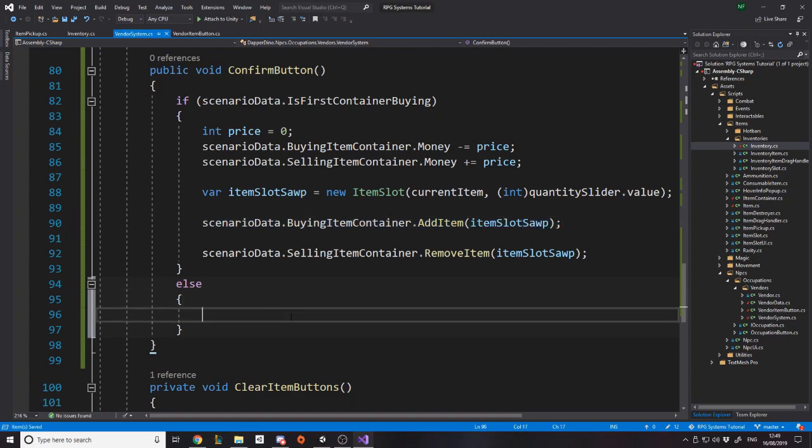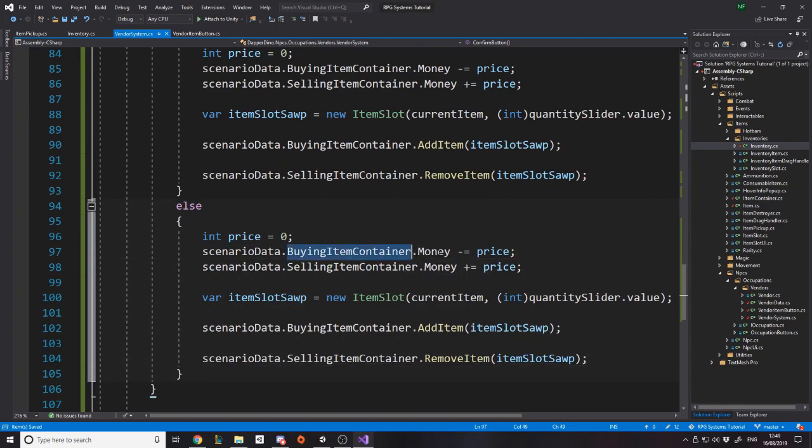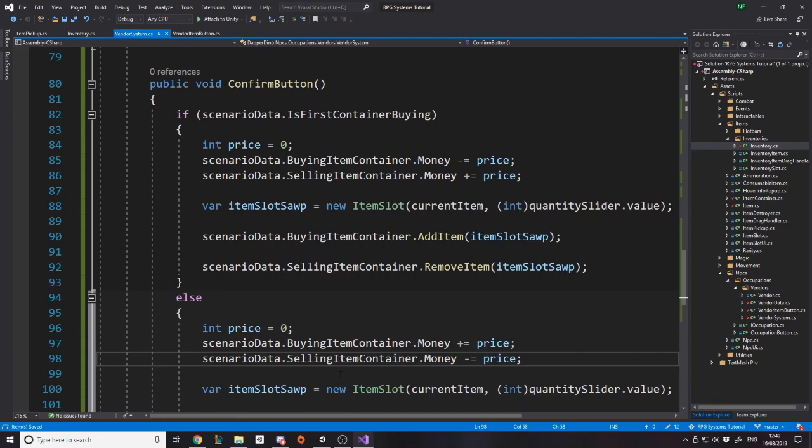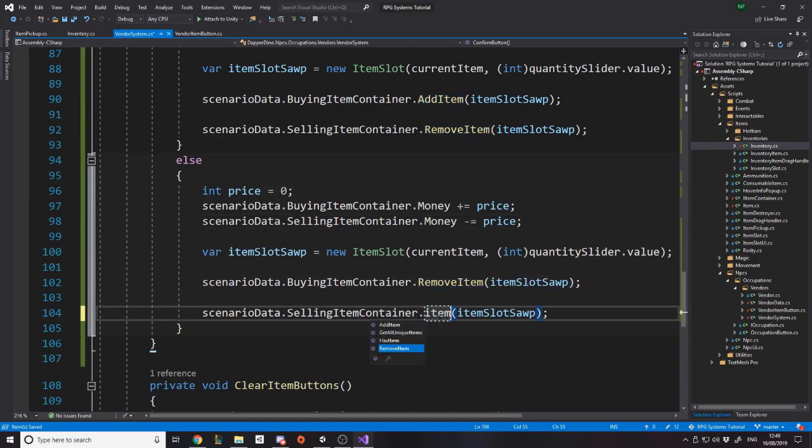And then down here, if it's the first one selling, there'll definitely be a better way to do this, but we calculate the price, and then we say buying one plus equals, the other one minus equals. We have to be careful here, because if the first one is selling, then the buying one, yeah, okay, that's fine. That makes sense. And now here we just want to say buying remove, other one add item. Okay, so that's the way I'm going to do it now.